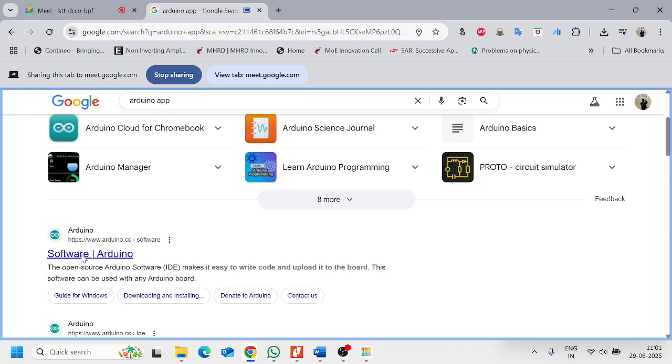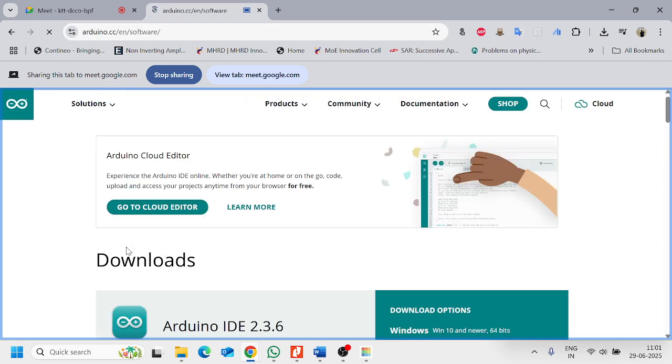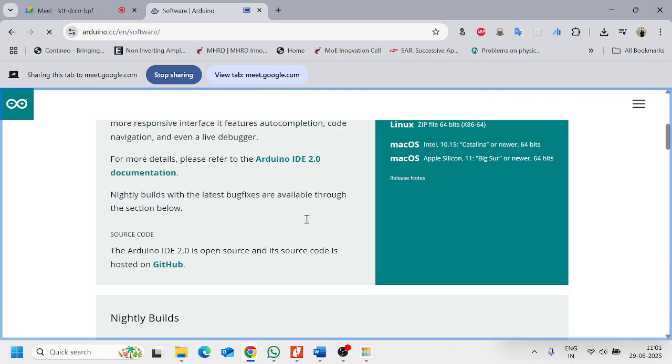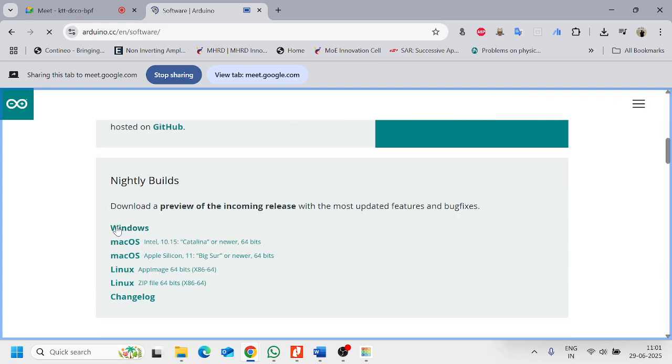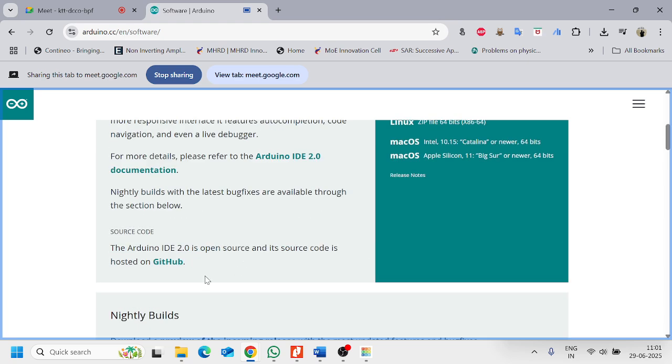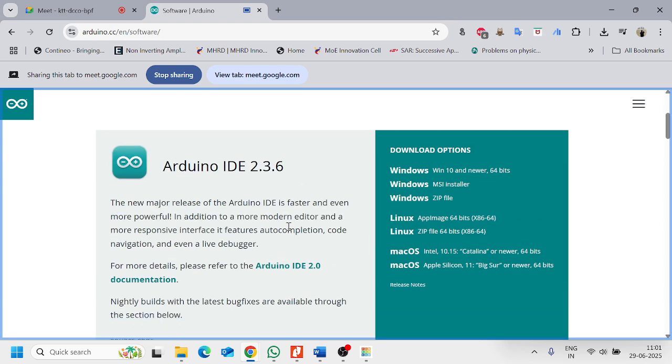Okay, so just open that. You can directly download it for Windows, right? If you have a MacBook, you have different changes, right? So you can just download it.